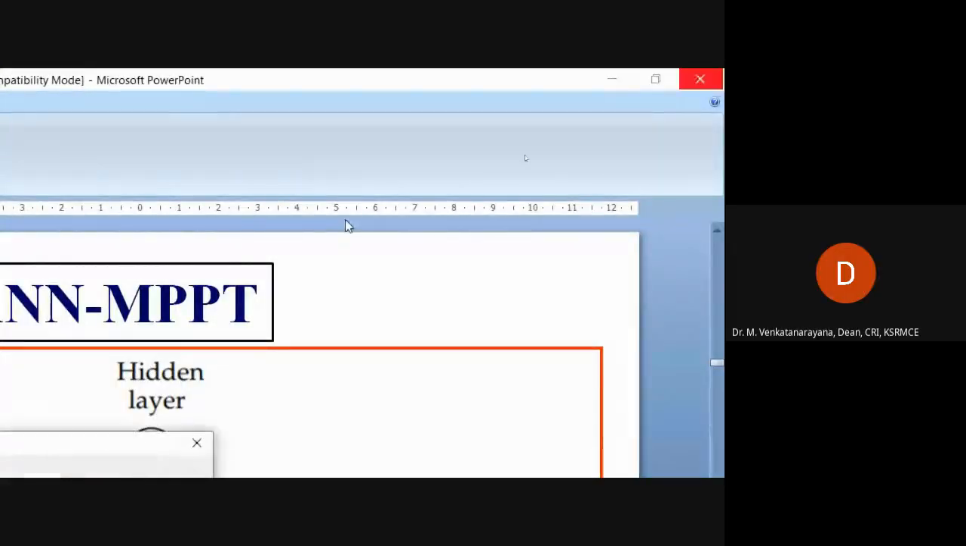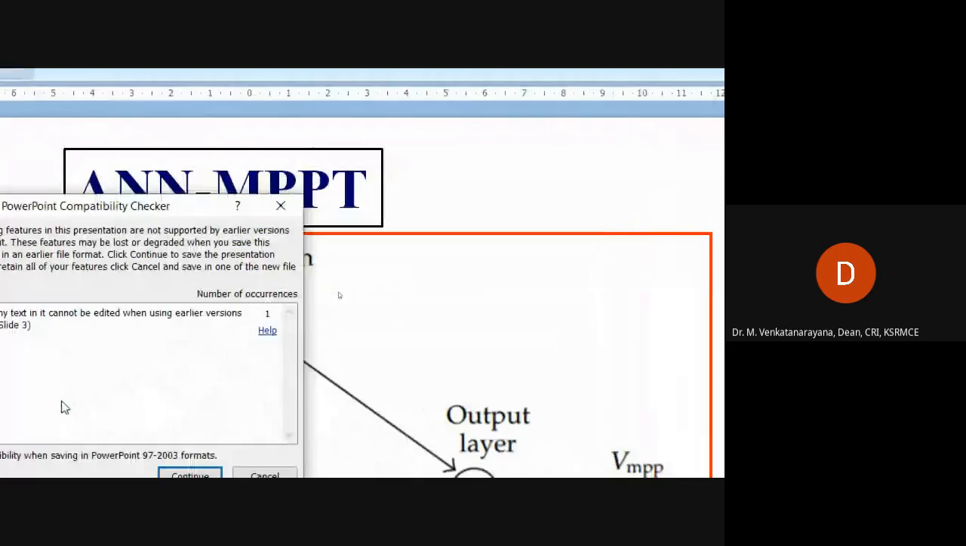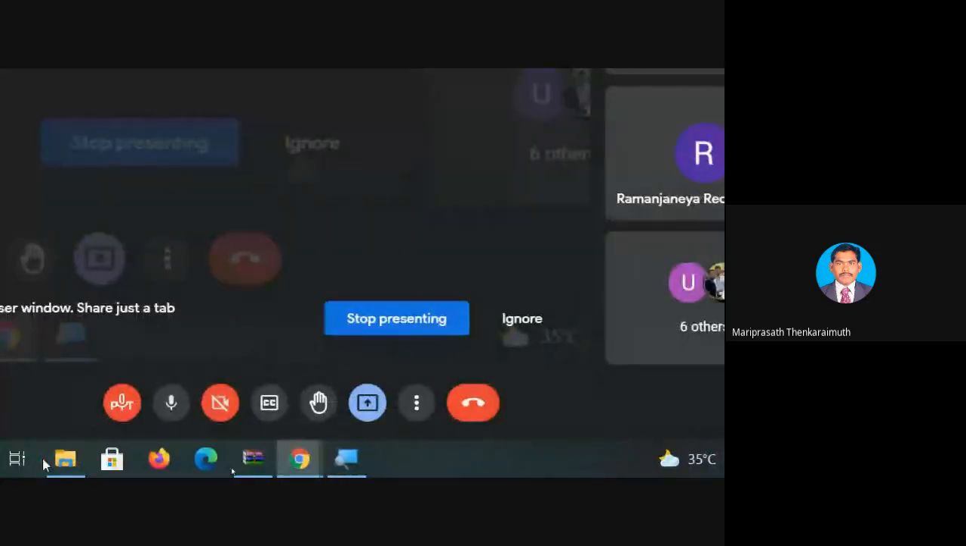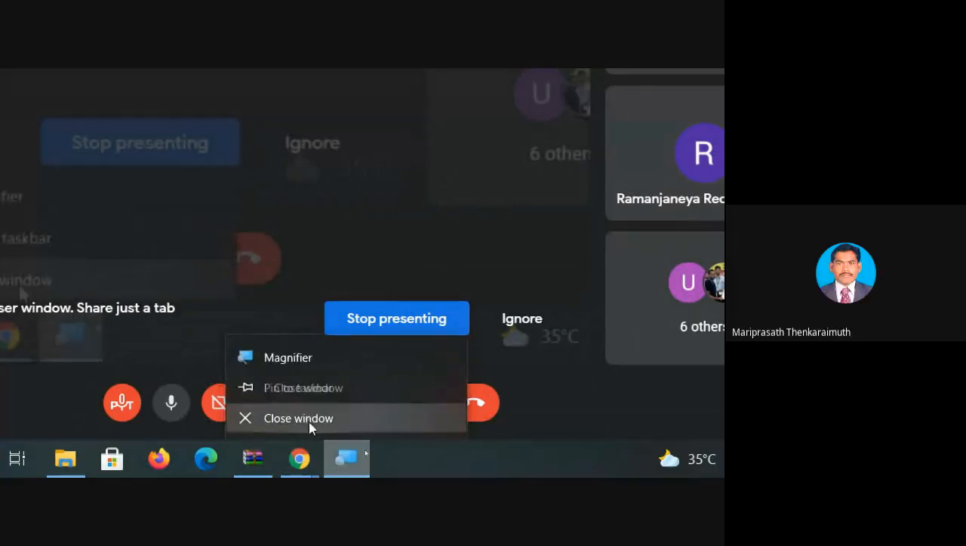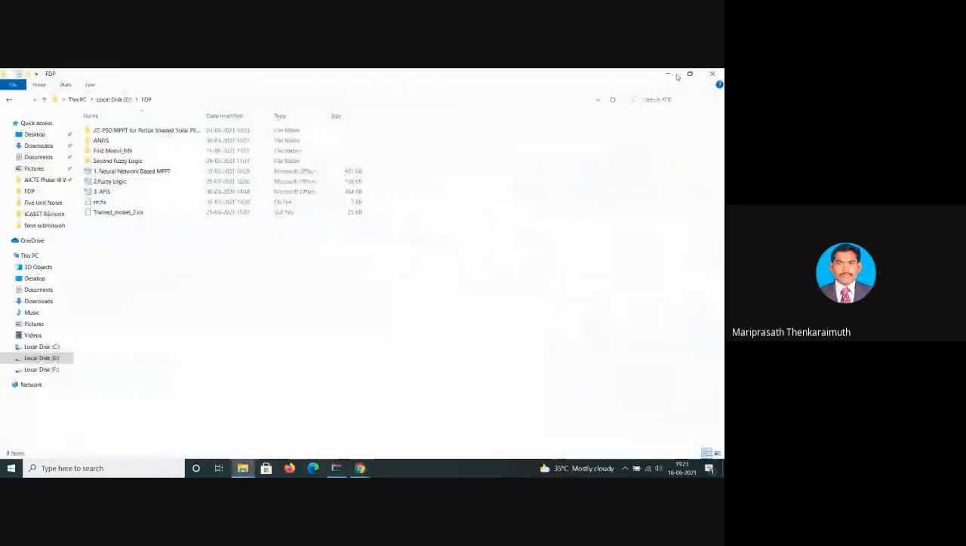Sir, below magnifier is available. You cancel it, sir. I tried this, sir, but I can't find them. Yeah, now visible. Yeah, right click and close it. Close it, sir. Yeah. Okay, now okay. Right. And go to your slide. One minute. Yeah.